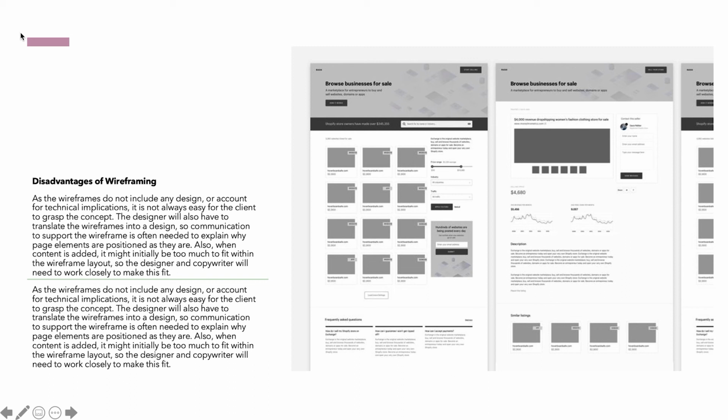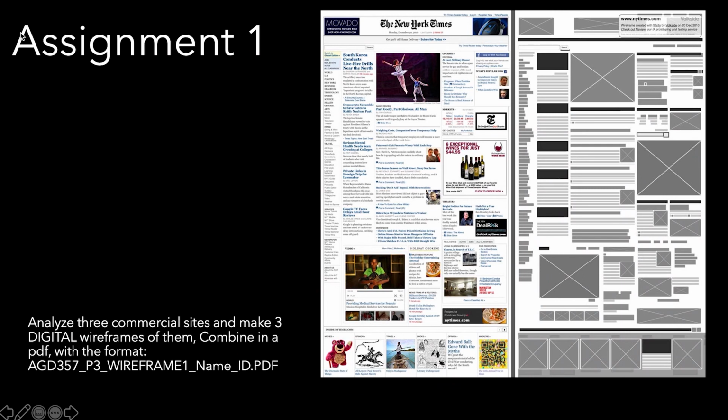What do I want you to do for Wednesday? I want you to take a look at 3 professional sites, and then make 3 digital wireframes of them and make it a PDF with the format AGD 357, P3, wireframe 1, name, ID, PDF. The wireframe of your homepage is going to be wireframe 2.